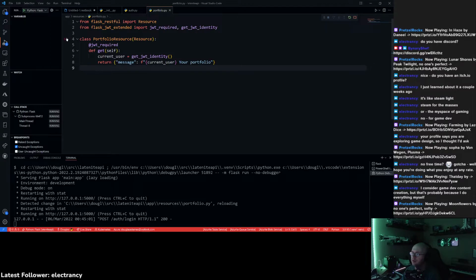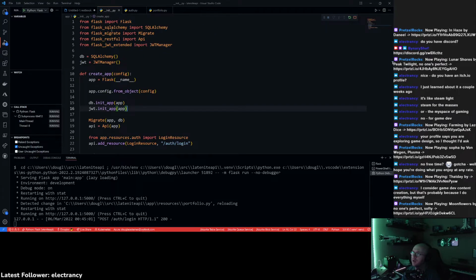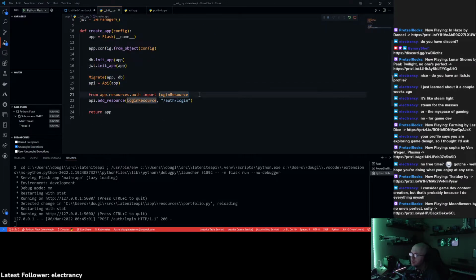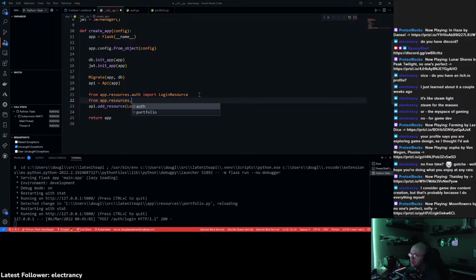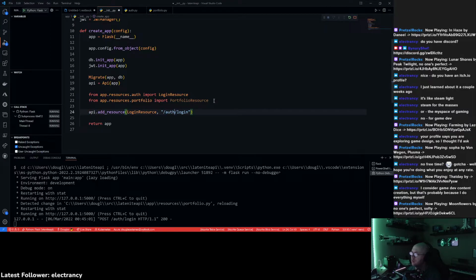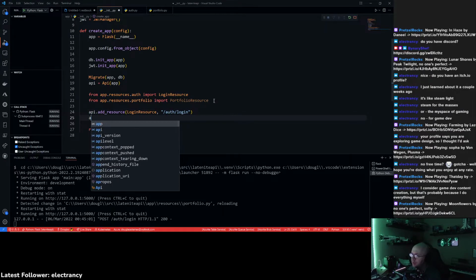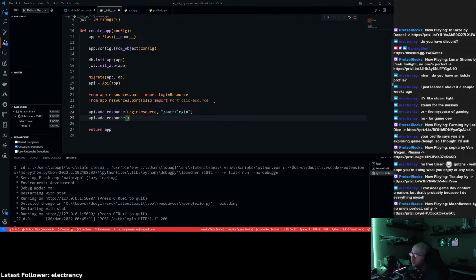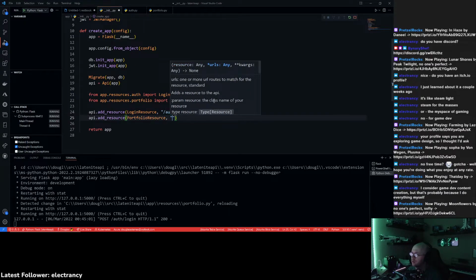Because what I need to do is I forgot to hook this up here. From app.resources.portfolio import PortfolioResource, and then we'll say not app, but api.add_resource(PortfolioResource), and have that in an import called portfolio. Okay.